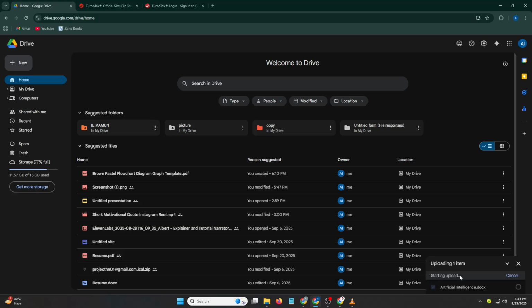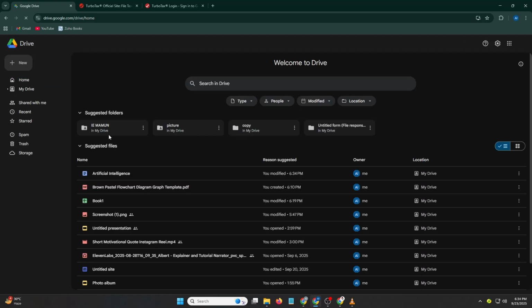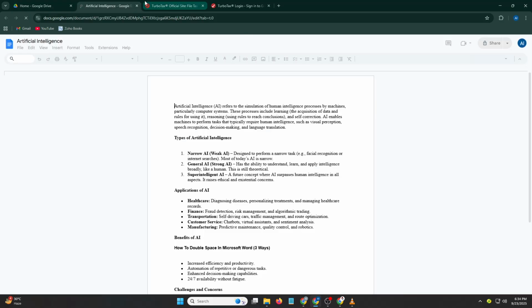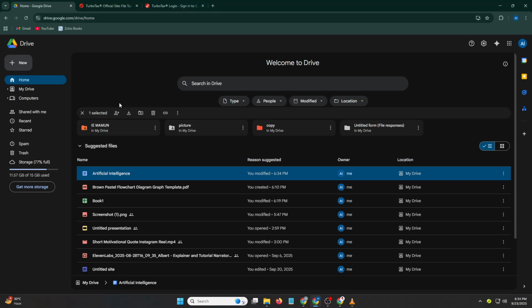Share through a link. Now, let's make it shareable. Find the file you just uploaded and click it once to highlight it. Then click the share icon at the top. It looks like a little person with a plus sign. A sharing window will open.